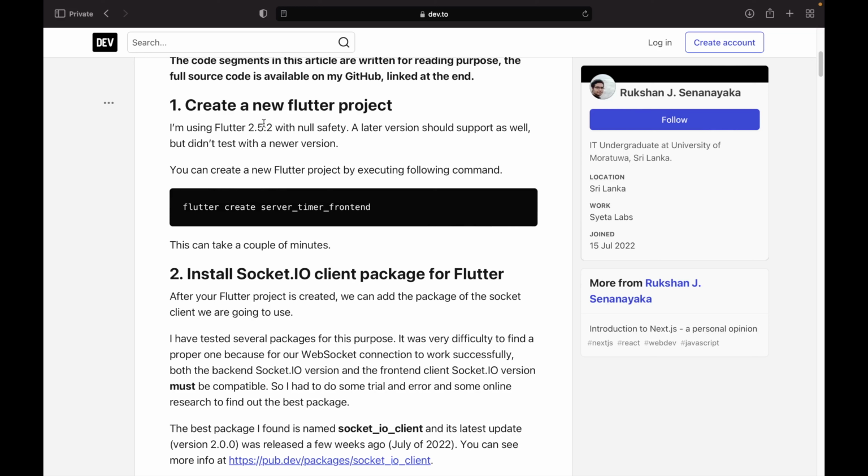Okay, so the first thing we have to do is create a Flutter project. To do that, all you have to do is copy this command, flutter create, and then this will be the name of our Flutter front-end application. It can be any name you want, but I'm going to use this name.